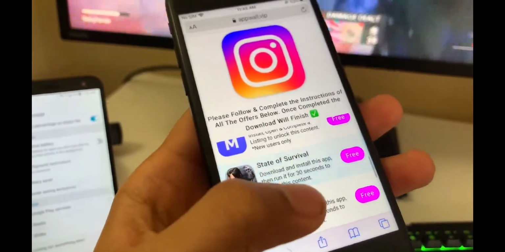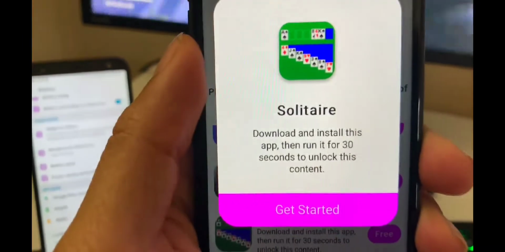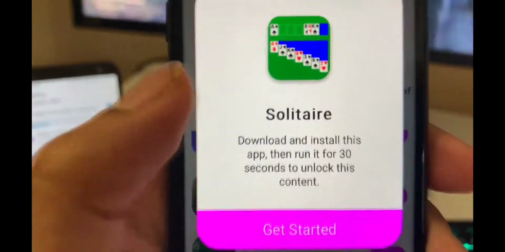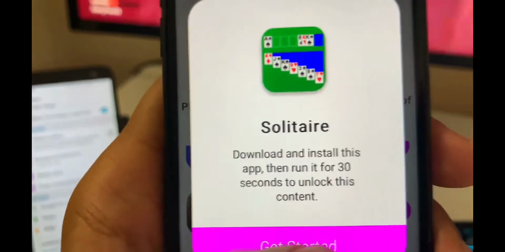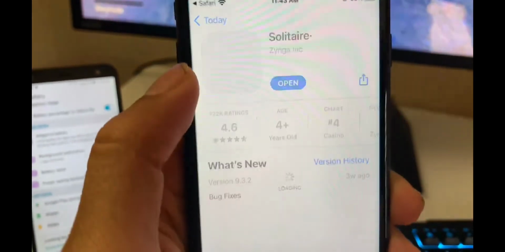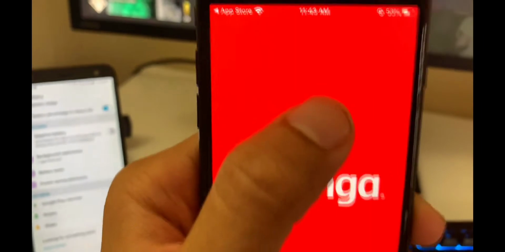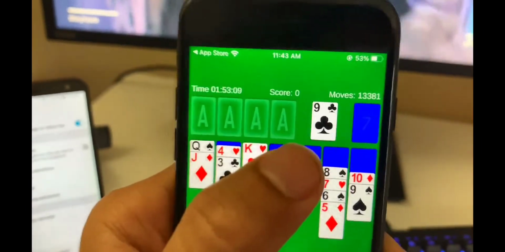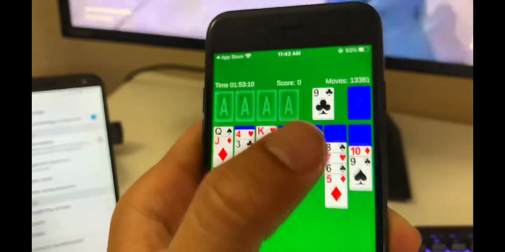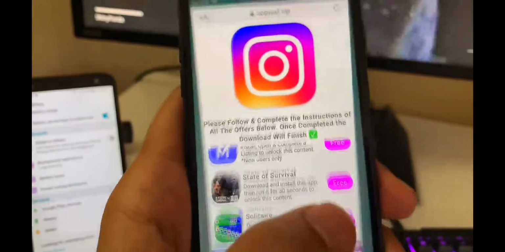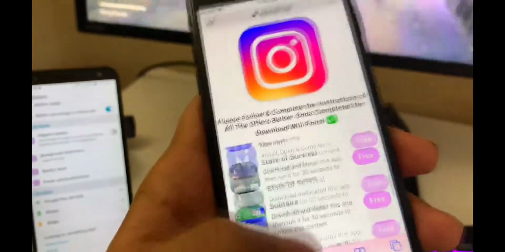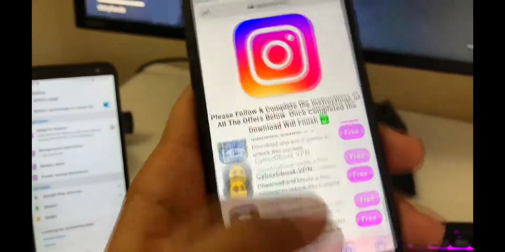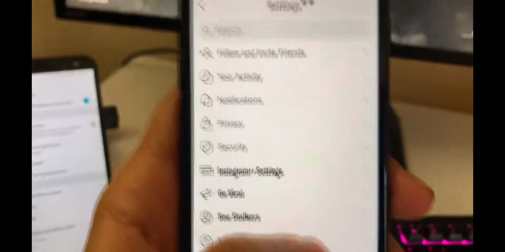So simply tap on one of the apps. Then the instructions of that offer will pop up, right? So this one is saying, download and install this app, then run it for 30 seconds to unlock this content. So pretty simple stuff. We're just going to get started with the first one. And then once you do one app, then we have to head back and do the rest of them. Now, like I did say, guys, I don't want to make this video super long, so I'm not going to do all the apps, but yes, guys, you will have to do all of them, and once that's done, Instagram++ will be installed, and now you'll be able to get your free followers.